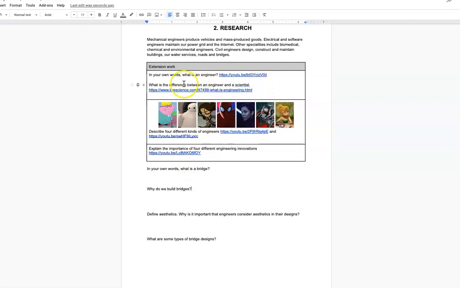But what we have as a question is, what is an engineer, and what's the difference between an engineer and a scientist? And for both of those things, we have links. We have a YouTube video, and we have a link here to explain those and to help you with that. We then have, describe 4 different kinds of engineers, and we have 2 different videos there to talk about what are the different kinds of engineers.